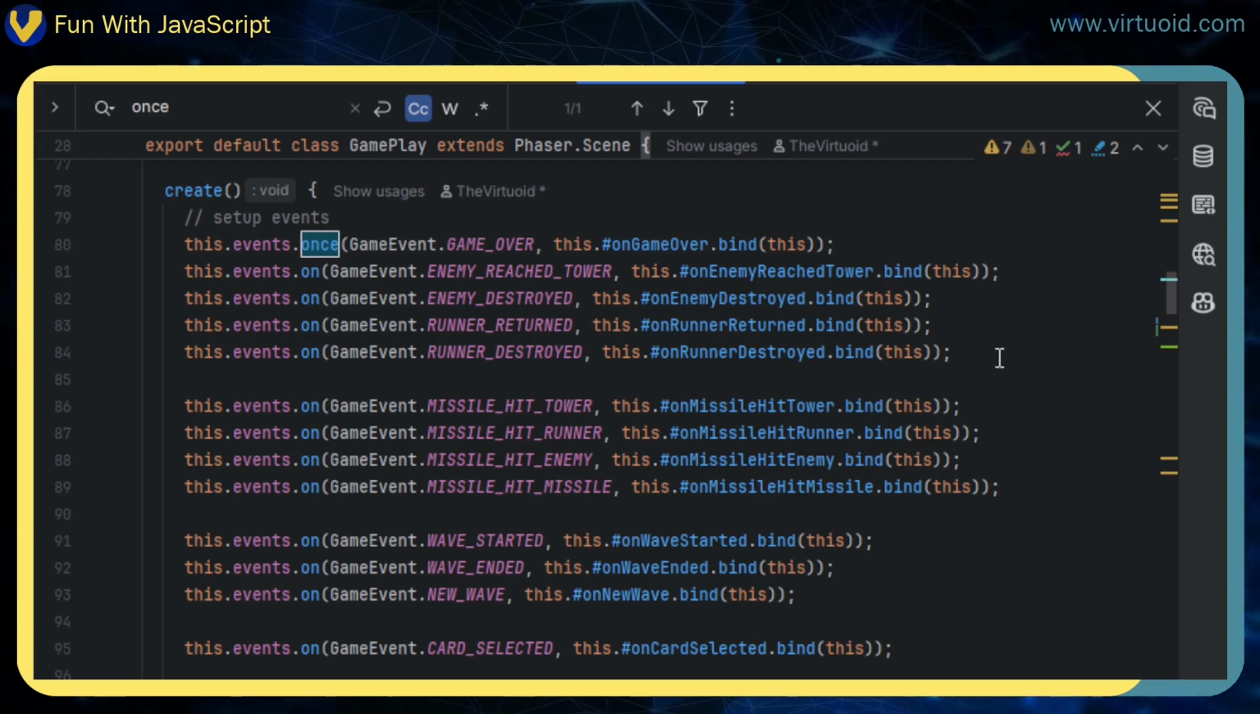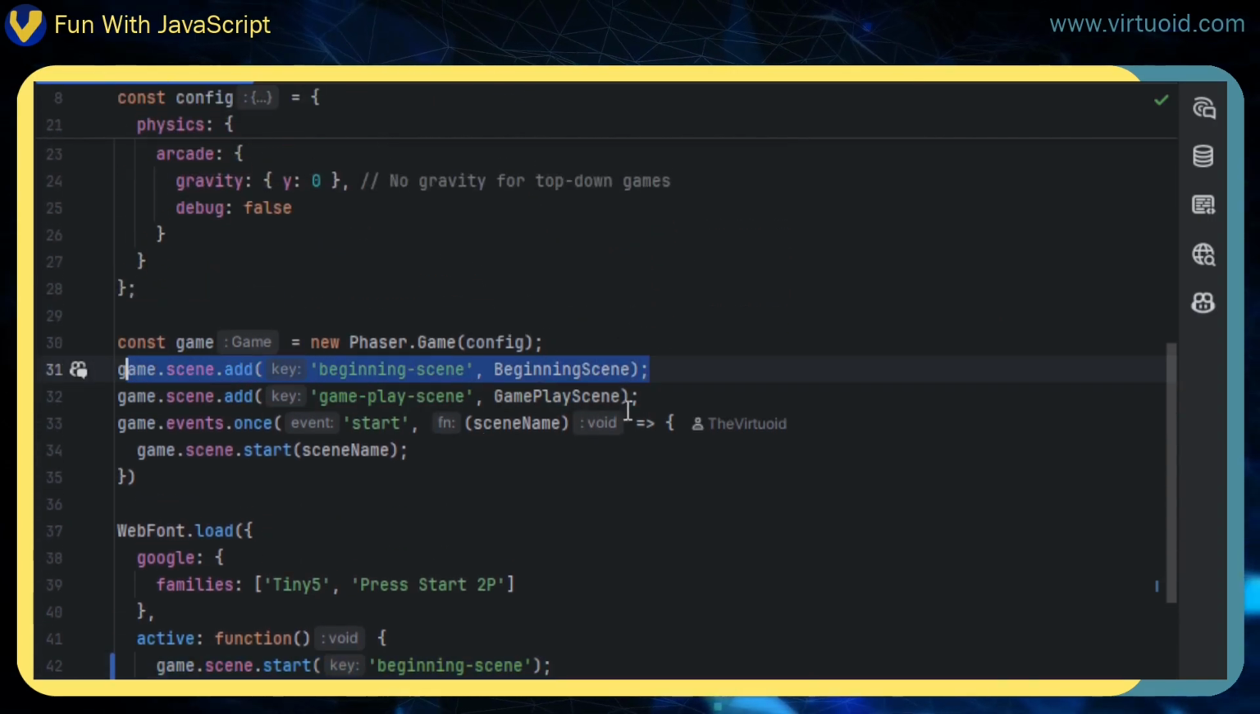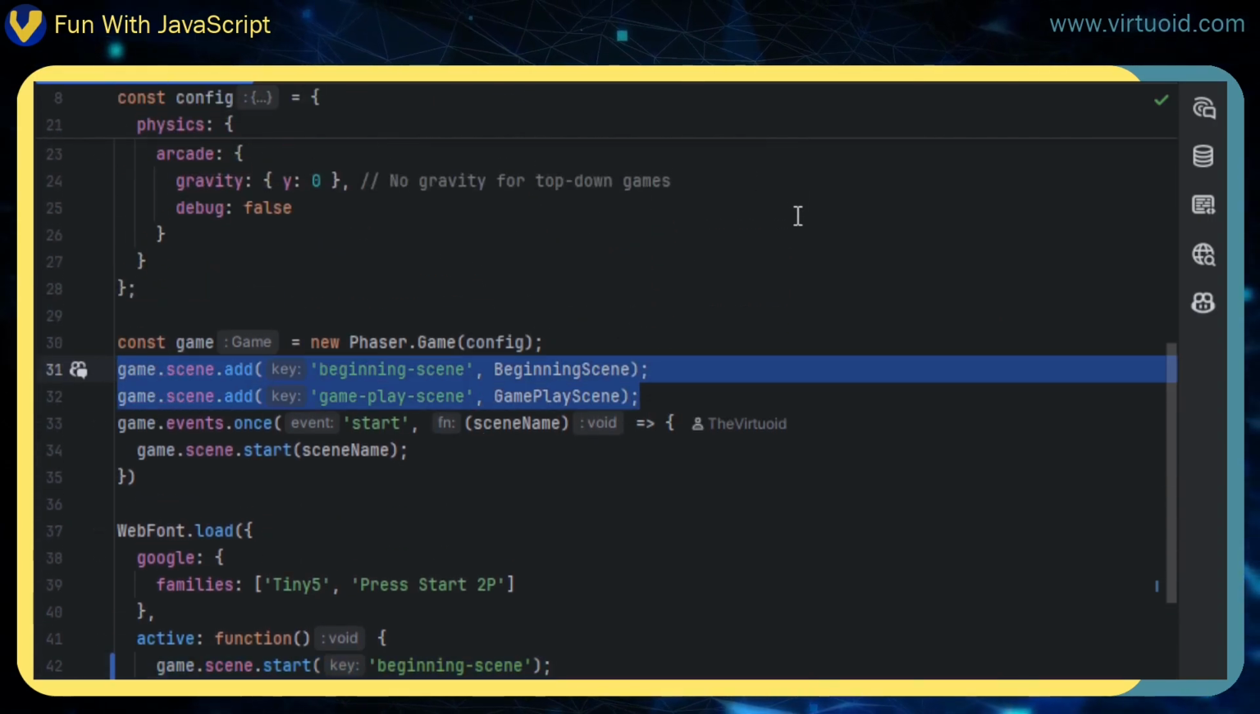Now, I've gone through this a whole lot here, but that's really all there is to it. The gameplay is actually real simple in concept. We create everything, we update everything, we respond to events as they come in from all the different runners and all the different enemies and all the different bullets and all the different towers to be able to determine what is going on. And so that is the two scenes that we have created here, the beginning scene and the play scene.